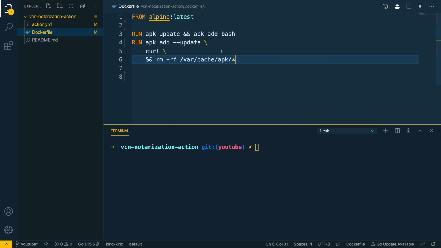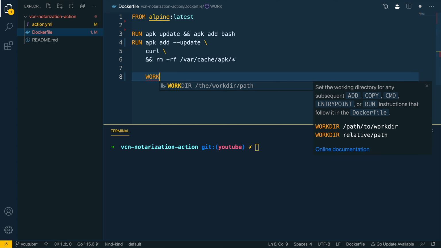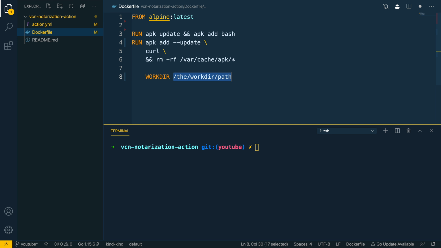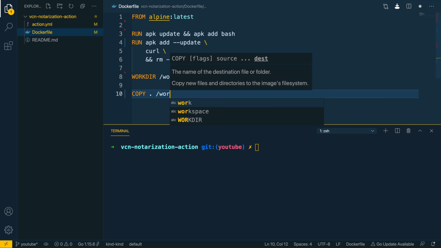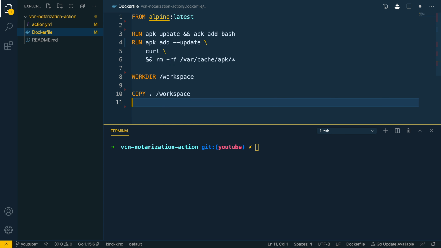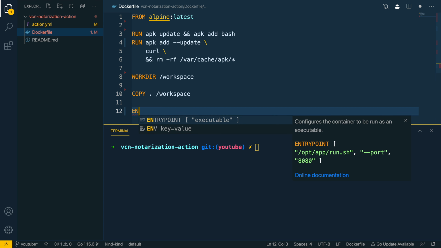So don't worry about these two commands, they're effectively just the commands we need in order to add bash and curl to our Alpine image. Now the next thing I want to do is define a workspace, or WORKDIR I should say, and this should be at the same level, and I want this to equal /workspace, just so that we've got a nice separated directory in which we can run our action. Next, I want to copy the contents of the current directory to this new workspace work directory.